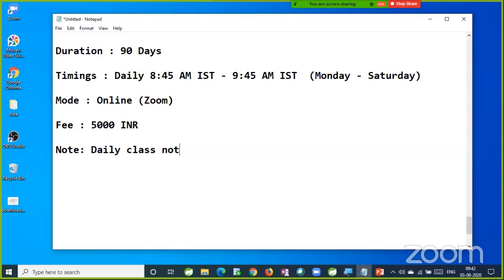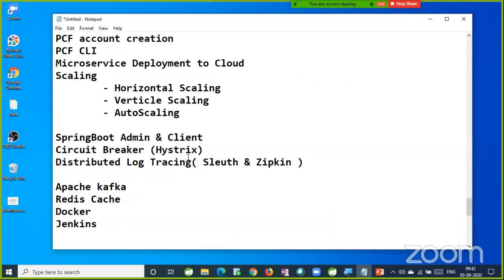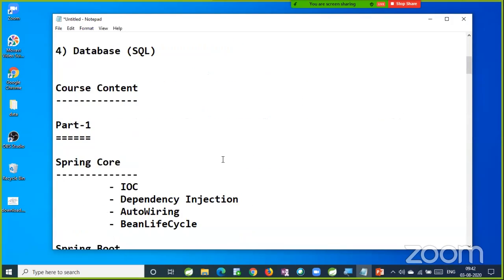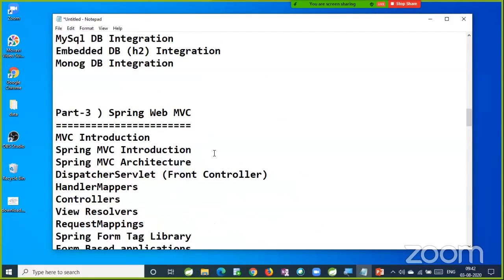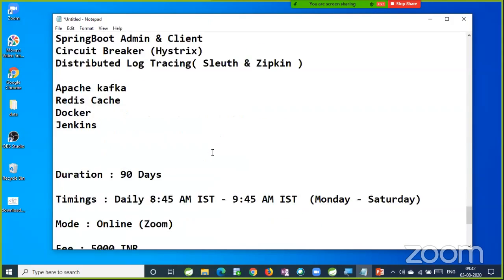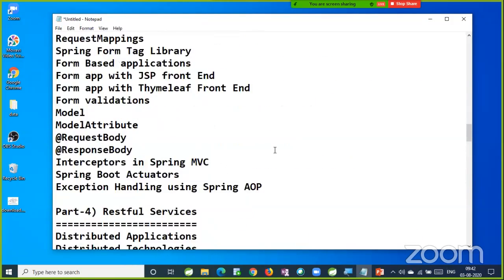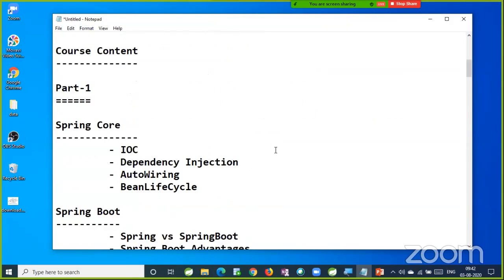Note, daily class notes will be shared in email. Today, if the class is complete, I have written this notepad file. This notepad file I will send to your email IDs once your enrollment process is completed. We will finalize the admissions within 2 or 3 days. After 2-3 days, you can share. I will share these details to your mail ID.